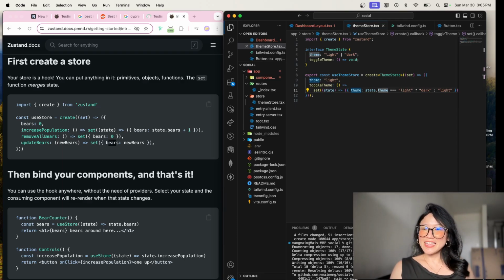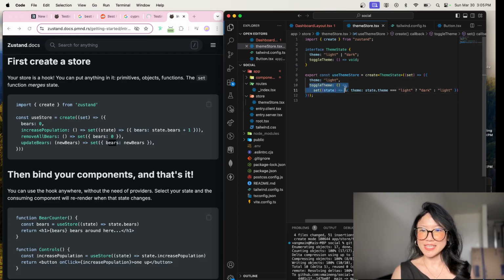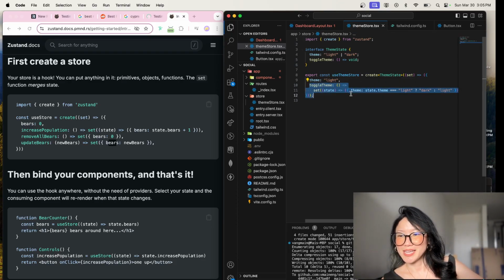Oh, I see. Because you're saying that this function right here, the toggle theme function right here, is like a lambda function.